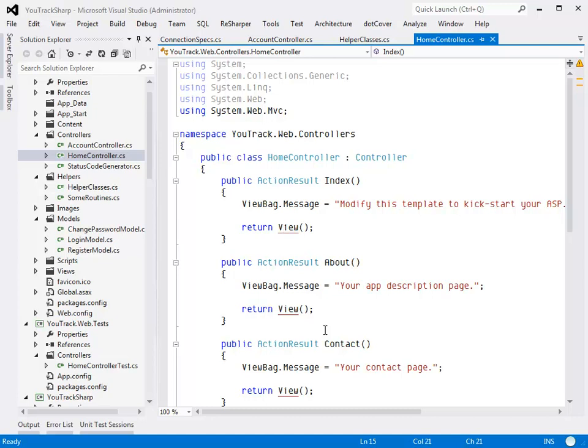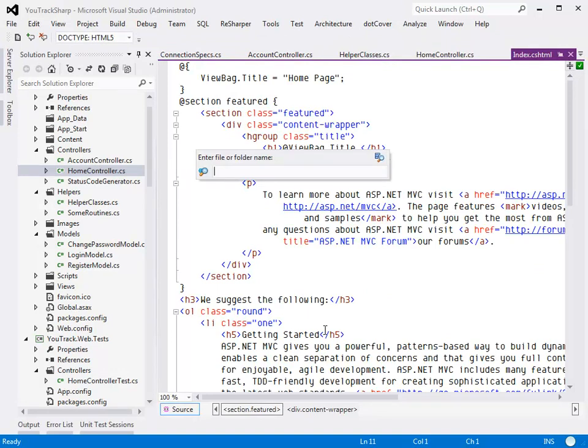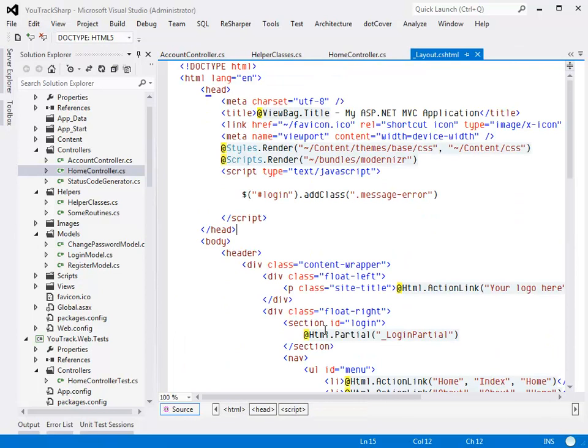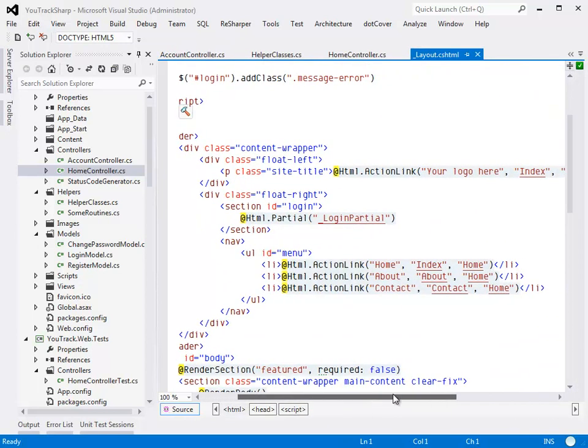We can see that the action is underlined, which means that if we hit F12, which is go to definition, we can directly go to the definition of that view. Much the same way, we can navigate to the layout page and see how ReSharper provides first-class support inside this file in features related to ASP.NET MVC.